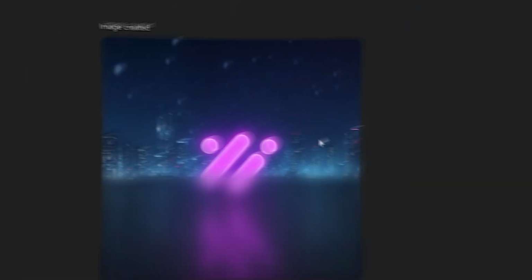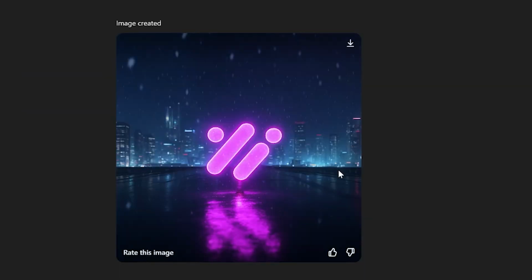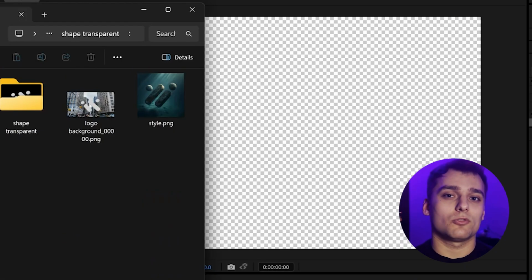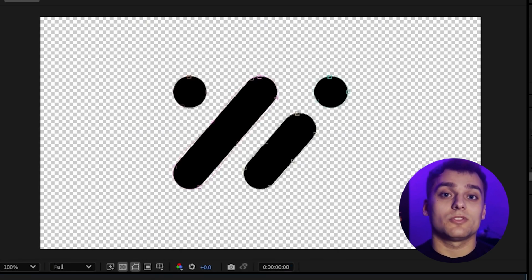Let's give it a moment. And here it is. Looks good. As you can see, you can mix and match outputs from GPT and MidJourney to achieve some truly custom results. Next, we'll try out something a bit different. Runway Gen 4 with their new scene reference tool.